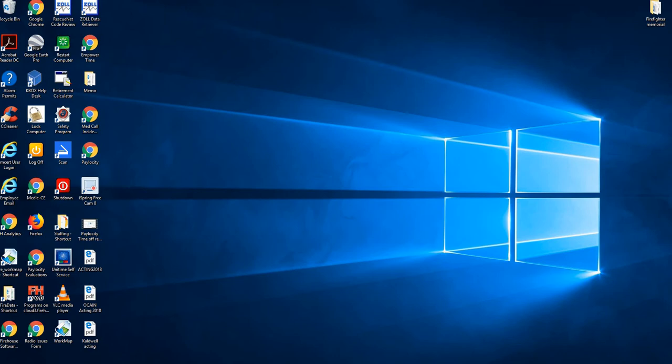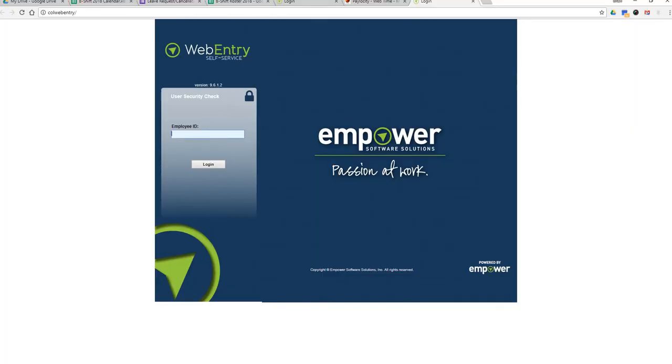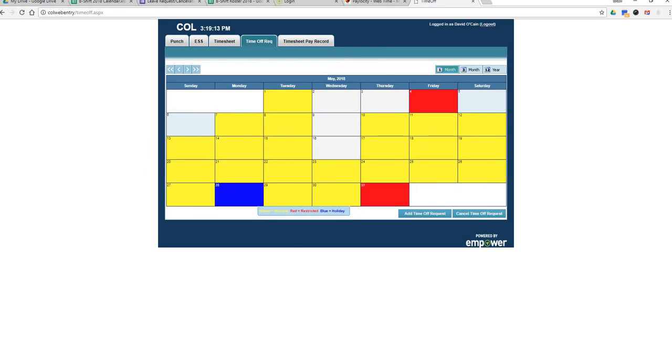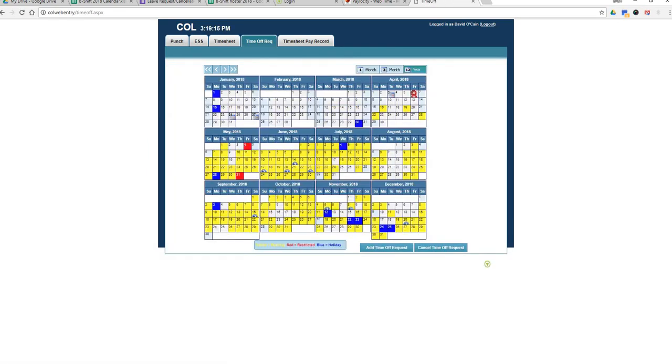So the first thing you want to do is log into your Unitime account, and then go to your time off request. If you go to the year view, you can kind of see the days that you have requested off. These are all pending because nothing's been accepted for a while since we switched over to Paylocity. We do not want you to write down any of the days that you've already taken in the past, but any future days that are pending, we'd like for you to write down.